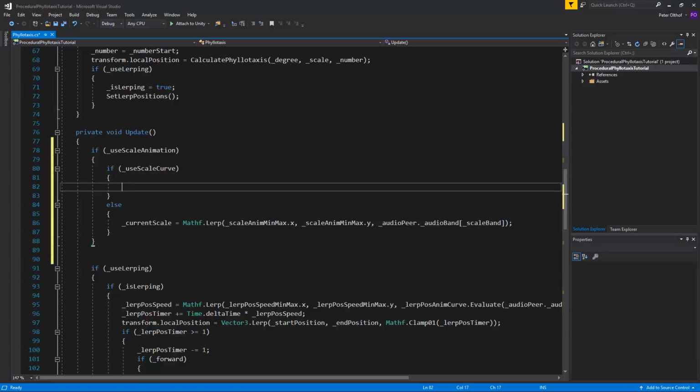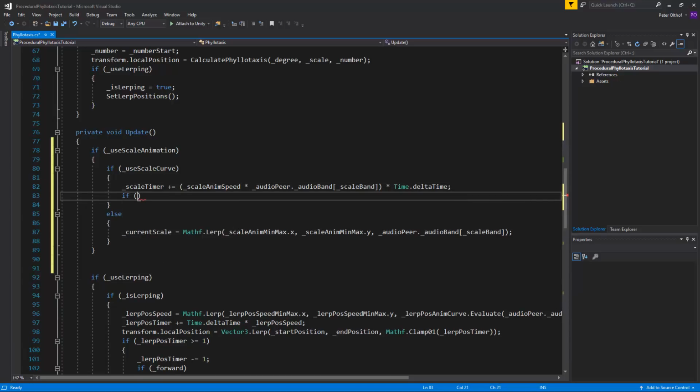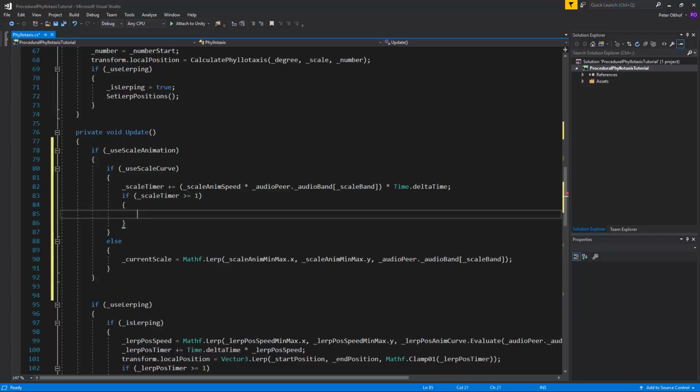Now if we are using the animation curve, we need to increase our timer. So let's say scale timer plus equals, and what do we want to increase it with? We want to increase it with the scale animation speed, and it's going to be multiplied by the audio pair dot audio band, and that is going to be multiplied by Time.deltaTime. Now we'll simply say that if the scale timer is higher or equal to 1, then we're going to set the scale timer minus equals 1.